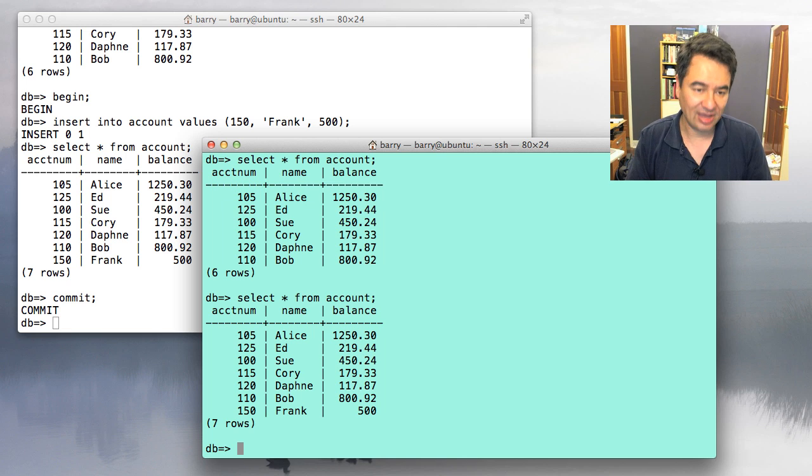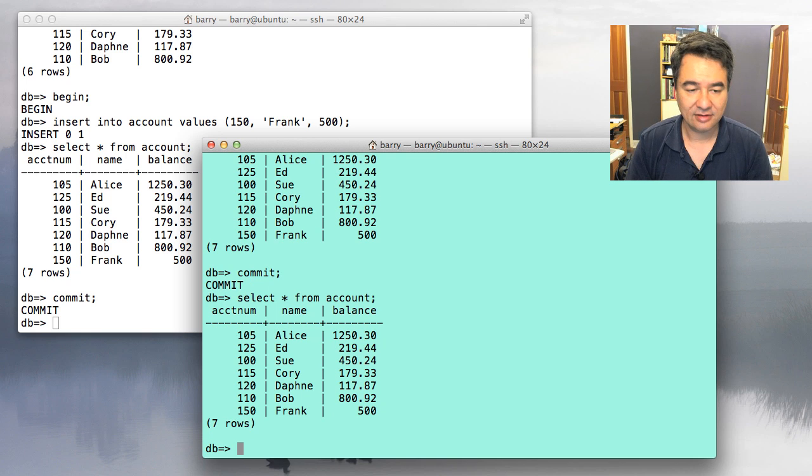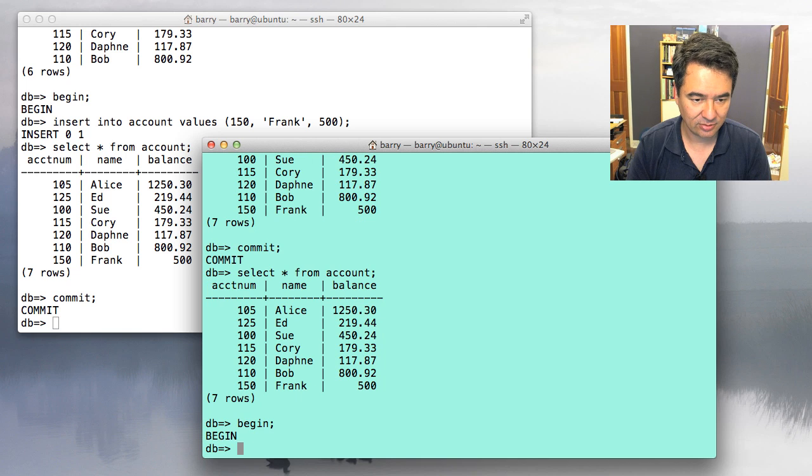In fact, nothing has happened in the green window. All we did was begin. Nothing else has happened. So if we do a commit over here, and this should make no change at all, then we see that Frank's row is there. So let's go into a transaction in both of them again.